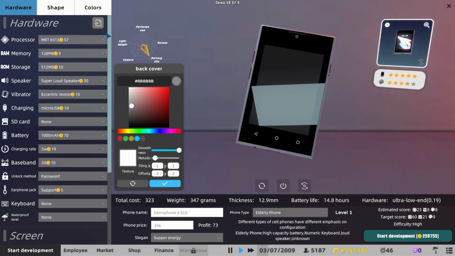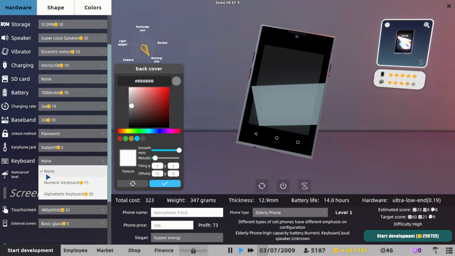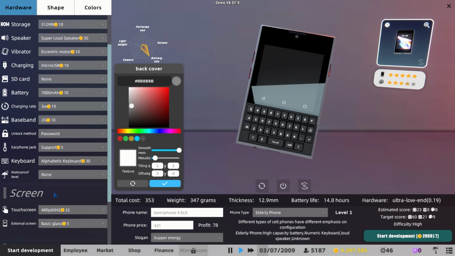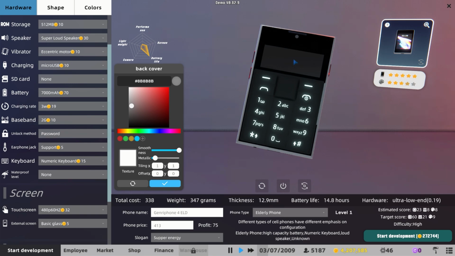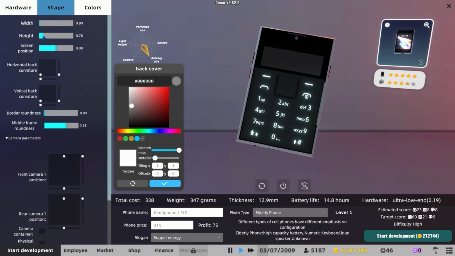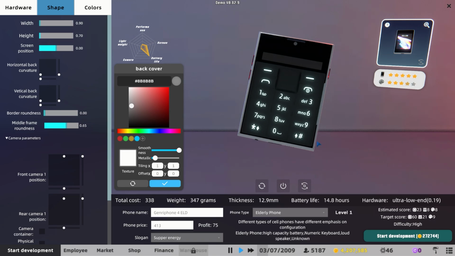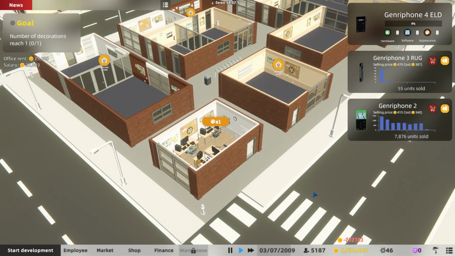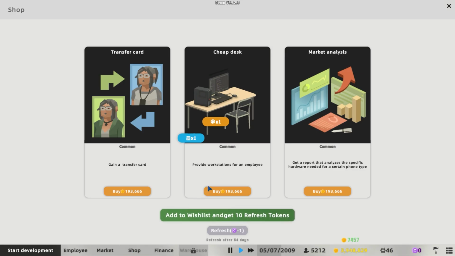But at least it's going to look similar to that. I will put in a keyboard of alphanumeric. Oh, really? I think that. I mean, we're basically making a calculator, right? Oh, okay, I'm just going to develop that just for a joke. Right, over to shop. We got a transfer card. I don't think I want to do that.